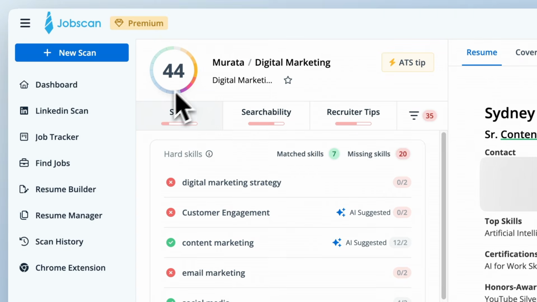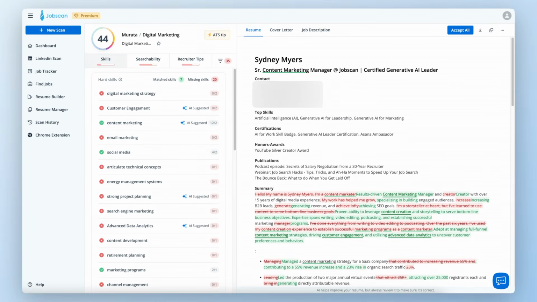So first, the match rate. This is the iconic Jobscan match rate. It shows you how well you match that job. This is not just a resume score. You might have a good resume, but it might just not be a good match or hasn't been tailored yet for the job. So this match rate tells you how well your resume matches the job.